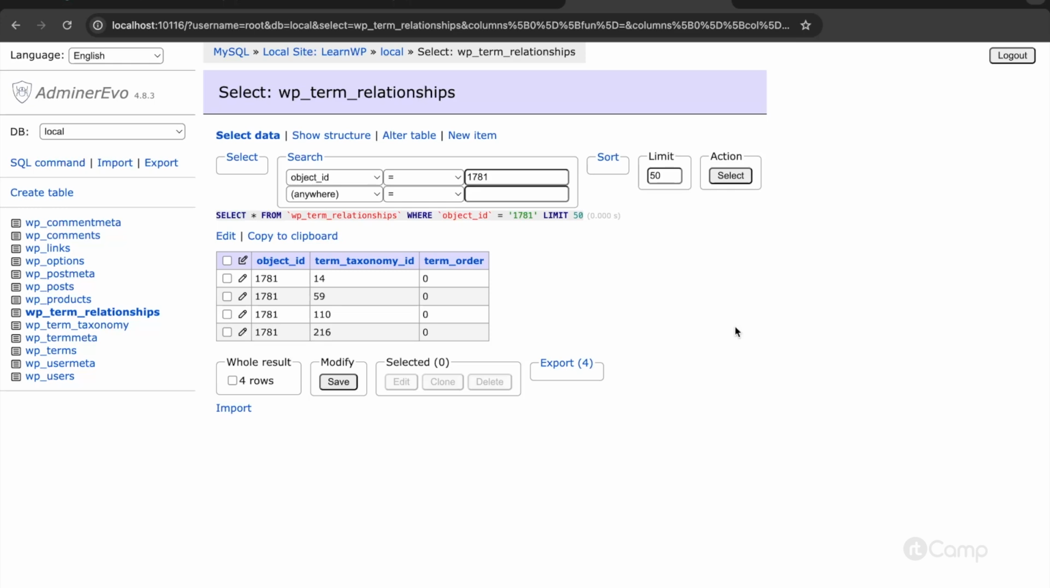In this overview, we explored how WordPress organizes and stores post-taxonomy relationships in the database. When you install WordPress, it sets up these tables by default. After watching this, you can browse and explore your local WordPress database to understand its structure better.